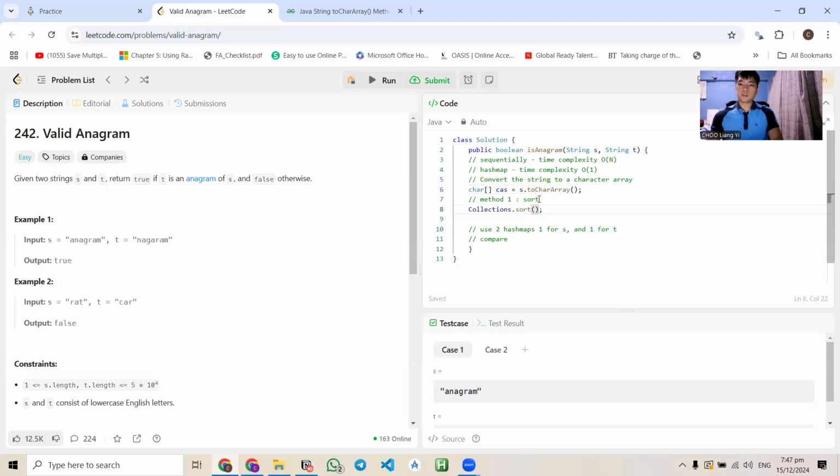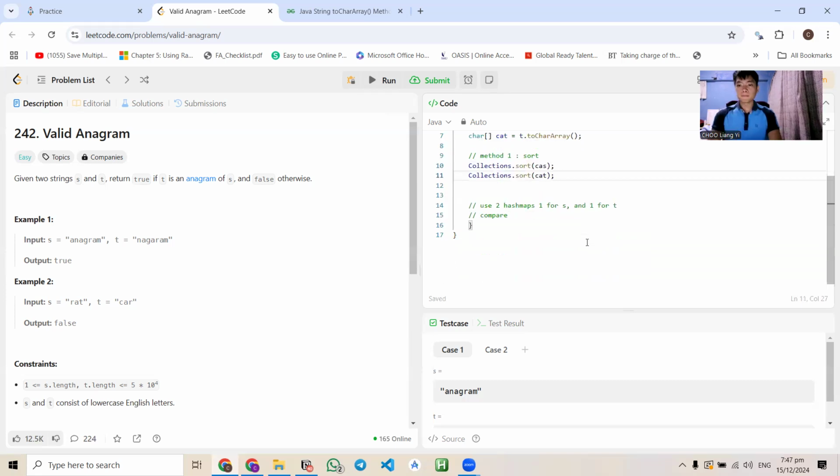And then we will do one more thing also: CAT. So we will use a for loop here. Previously, in the previous question, I mentioned the enhanced for loop. Now we will use another type of loop. I don't really know the name, I think I'll just call it an index loop.